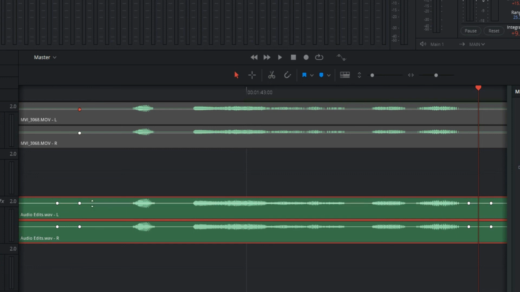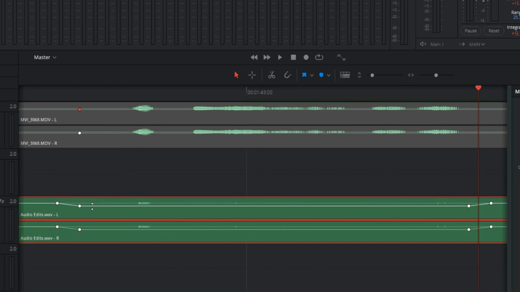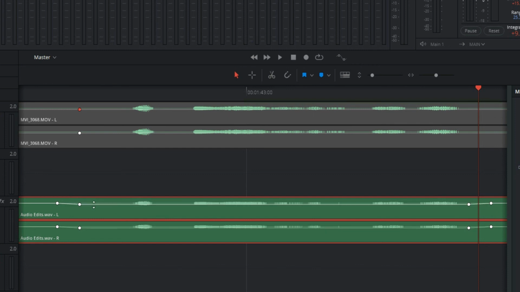Now I'm going to take that middle section, and I'm going to reduce the volume just a little bit. So notice what it's doing is it's dropping it right there just in that little section. So using keyframes is a really handy way in order to adjust volume for specific sections.